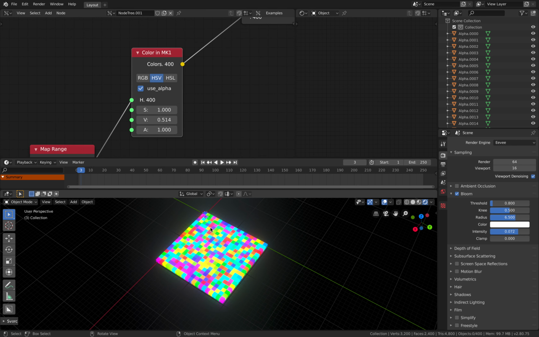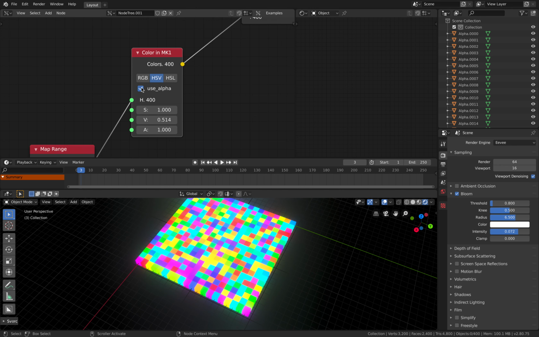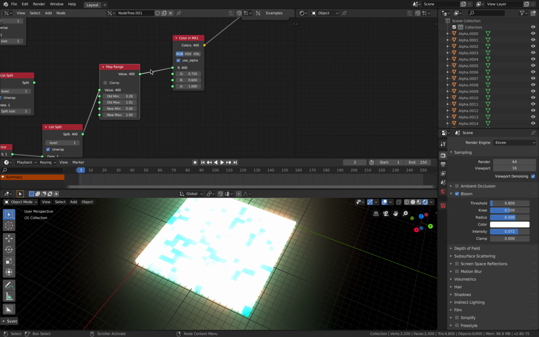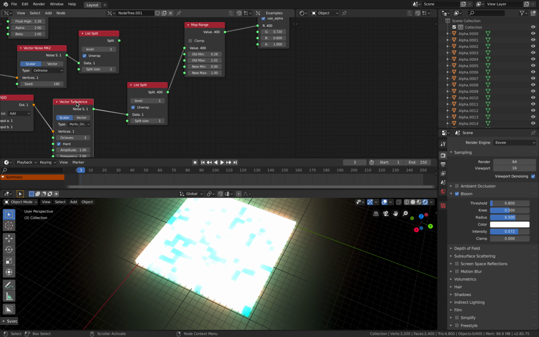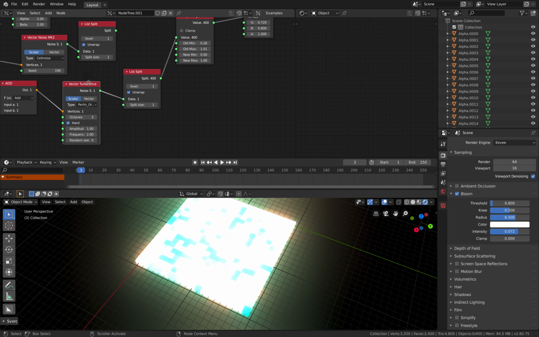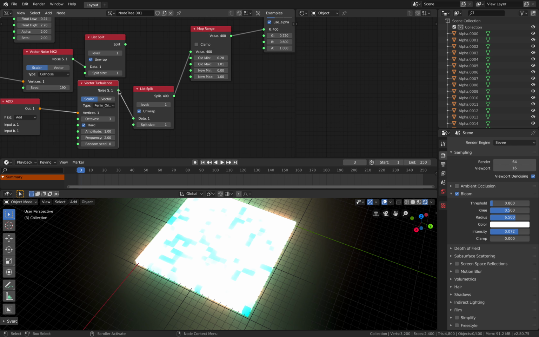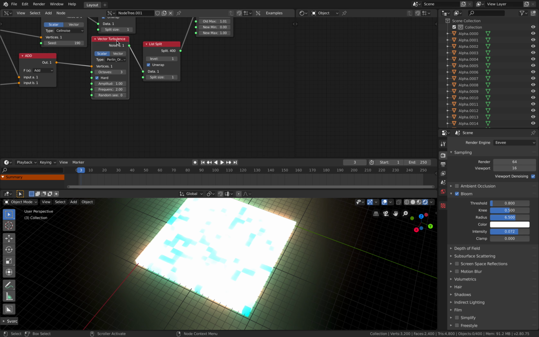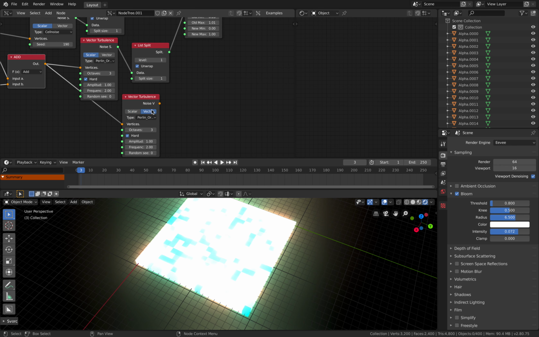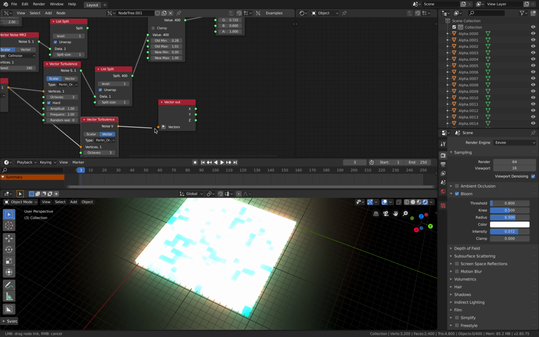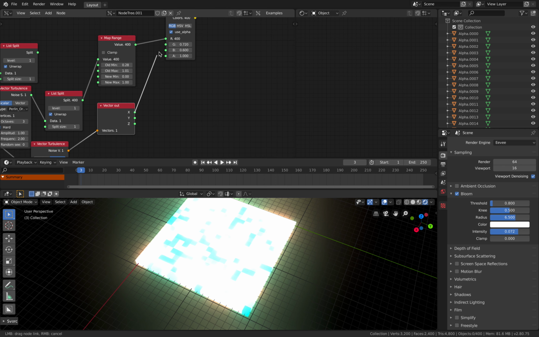Sometimes HSV is nice, but RGB can be kind of interesting as well. If you plug in the value of this vector turbulence instead of the scalar, you really plug the vector into the RGB, and you're going to get a different result. So this is the input for our vector turbulence, and then the vector out. We're going to have X, Y, Z, and this can go into the RGB.